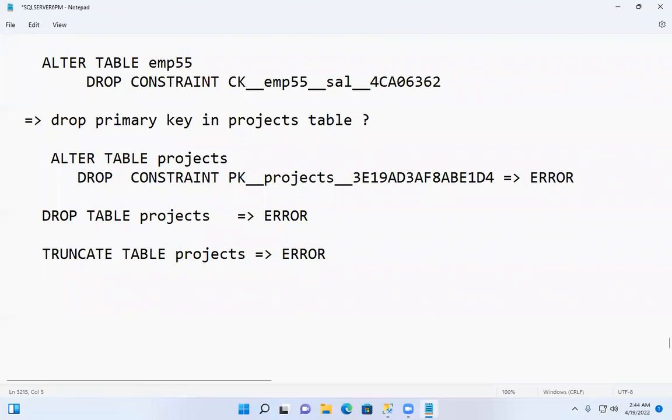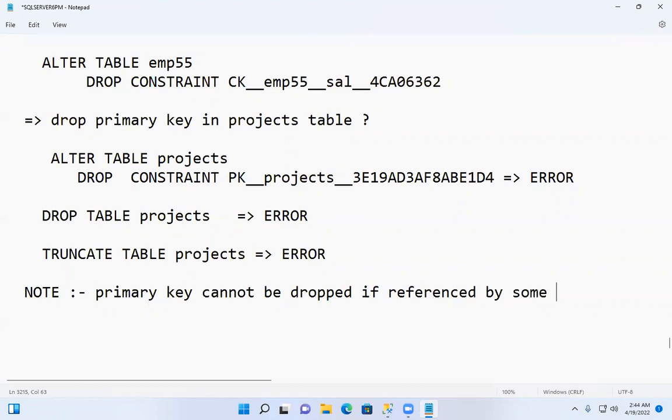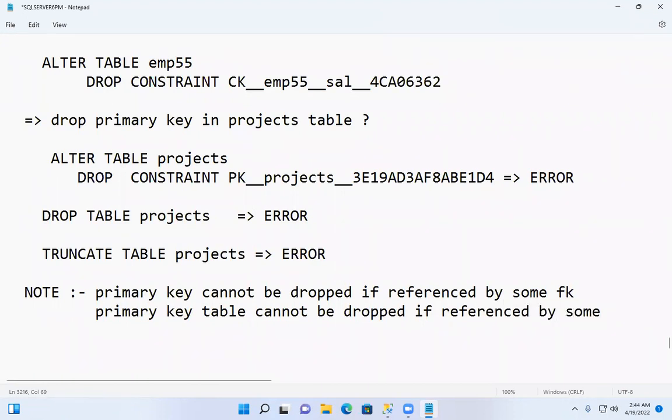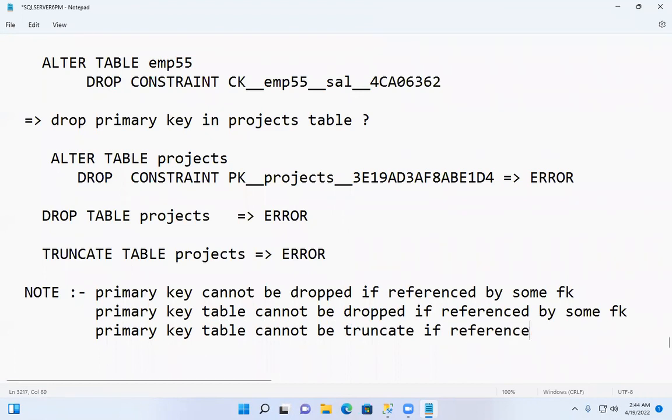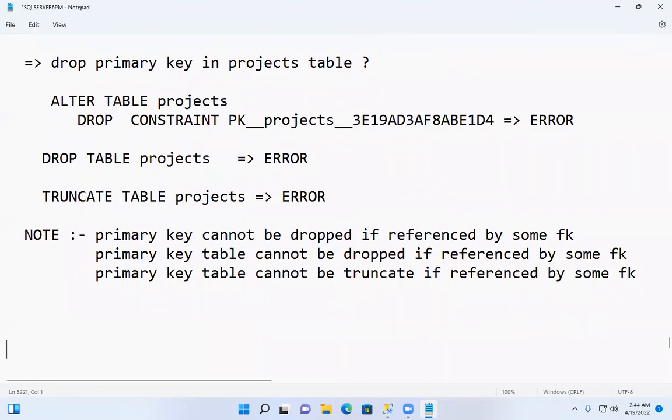What is the reason for all this? The primary key cannot be dropped if referenced by some foreign key. Next, the primary key table cannot be dropped if referenced by some foreign key. Next, the primary key table cannot be truncated if referenced by some foreign key. So these three actions are not possible.